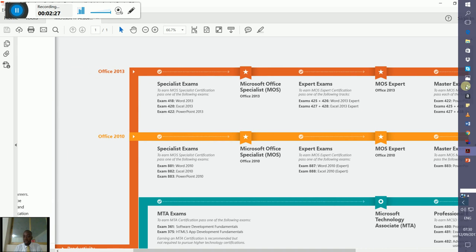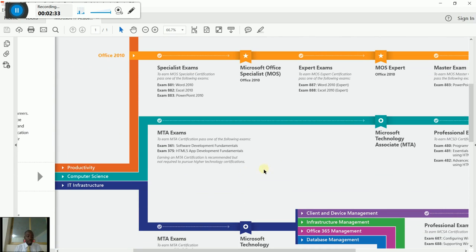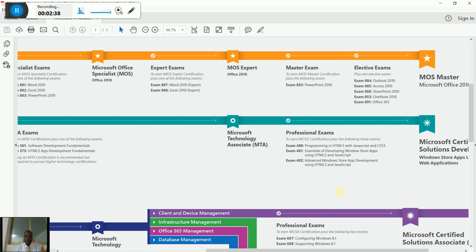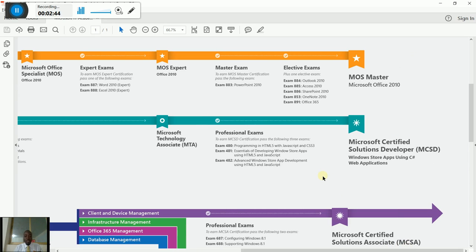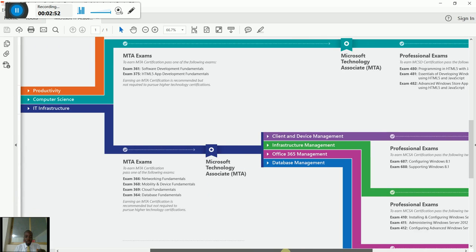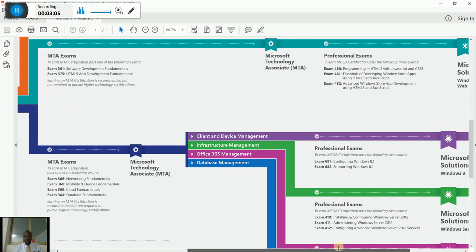And our computer science students can also take a look at software development fundamentals, HTML5, through to other professional exams like advanced Windows Store App. So after you've gone through all of these, then that gives you the credential as a Microsoft Certified Solutions Developer using C# web applications. Then those who want to go into IT infrastructure, you look at some MTA exams in networking, cloud, database, mobility, Windows operating system. We have a lot of them, so it depends on what you want.